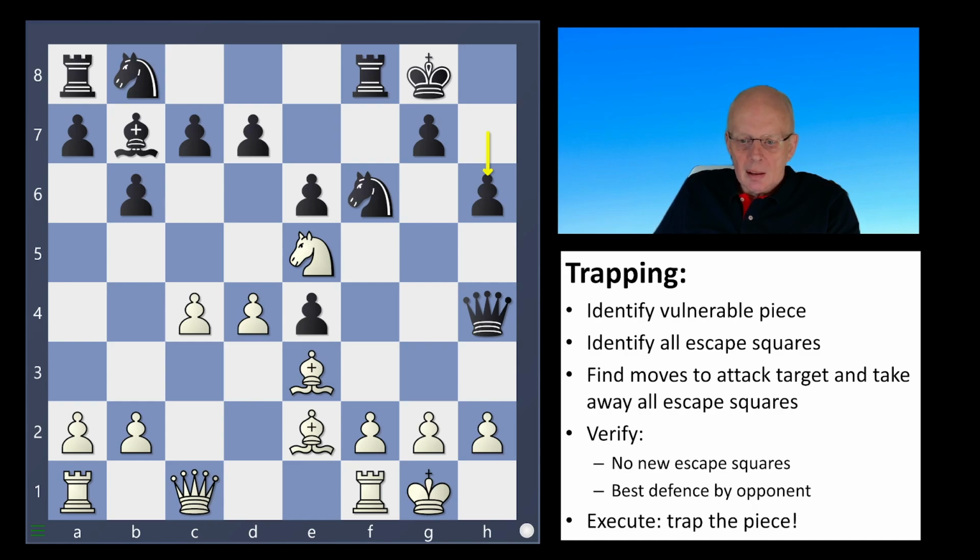And now we can attack the queen in a different way with knight g6, and we verify that the queen is completely trapped and there are no new escape squares, because the knight was not taking away any escape squares of the queen, and the queen is still trapped. So queen c1. What else can black do? Right, it looks like game over. Now have a look at the move knight h5. So this is again a counterattack.